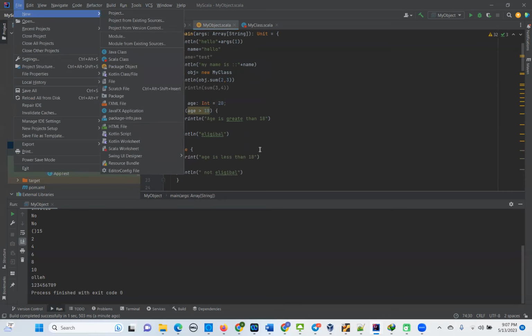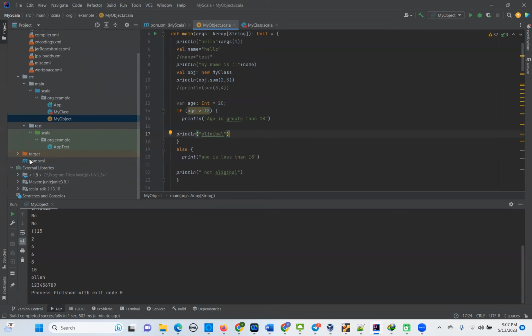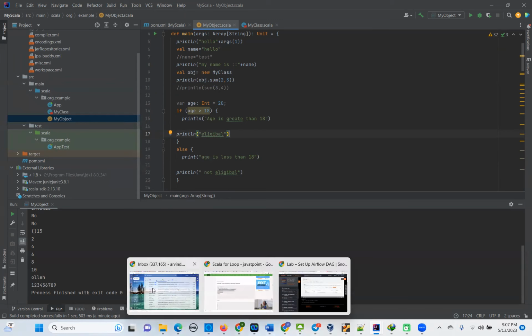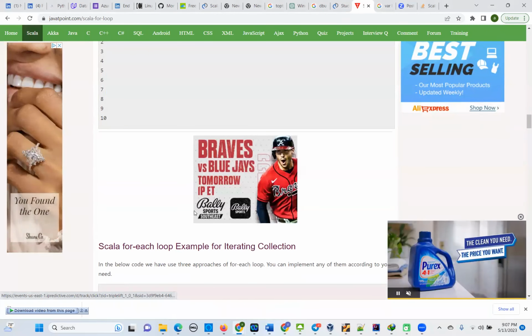So this project, we created a Java Scala project from the Java project. First we created a Java project, and then I changed the package name to Scala. But when you are creating a Java Maven project, by default the package will be Java. So that's a difference. Okay, so this is done.